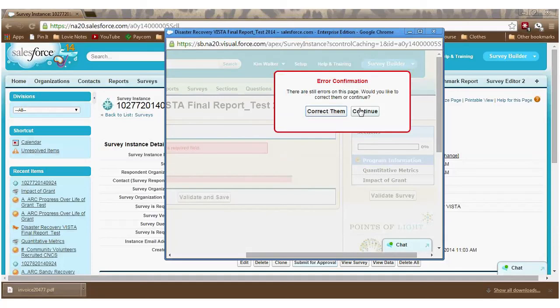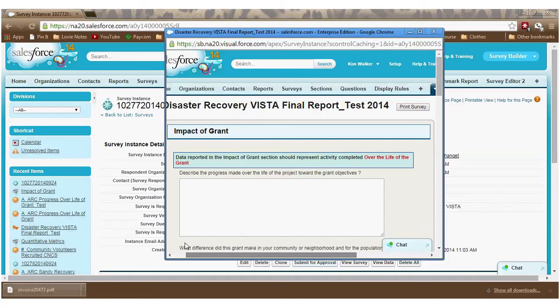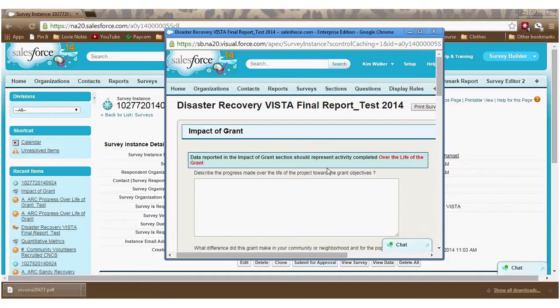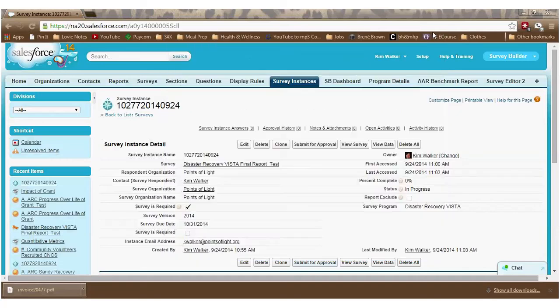And we were in the impact of grant section, so we want to click on that. And as you can see, my question is now different. All right. So that's pretty much all you need to understand so far about the survey builder inside of Salesforce: how to clone a survey, how to create a survey instance, how to view your survey. That's pretty much what you need to know in order to create a survey.